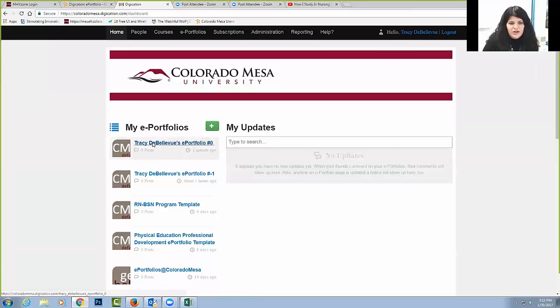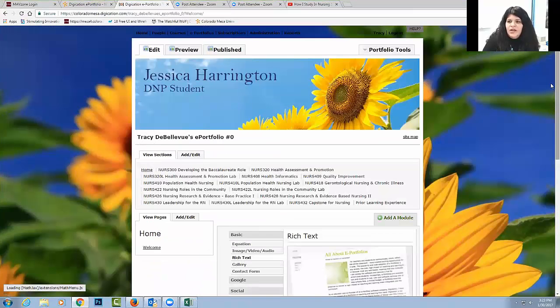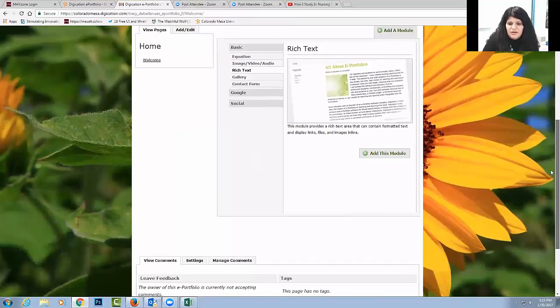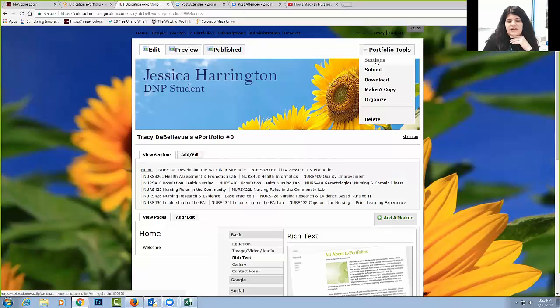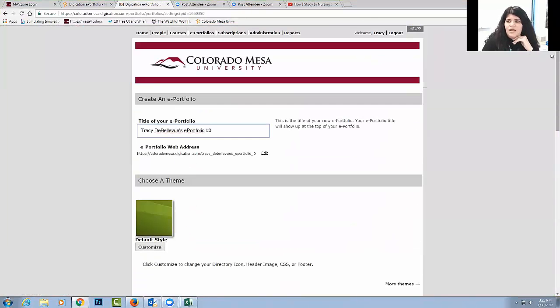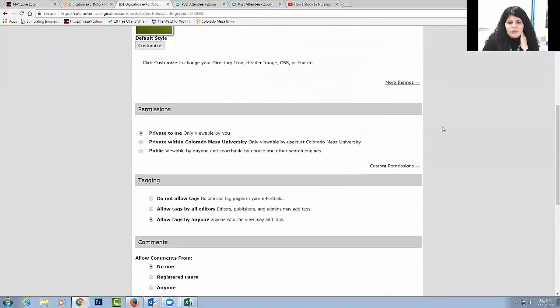So I'm going to go back to my home and go back into my ePortfolio, and I believe that that is all I need to show. Oh, I wanted to show you the permissions too. So I'm going to go into settings again. And you have the ability to control your permissions. So right here is your permissions.